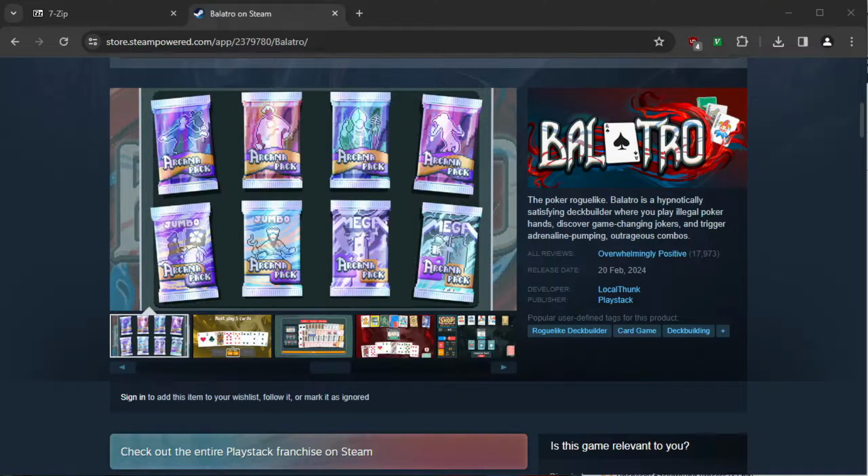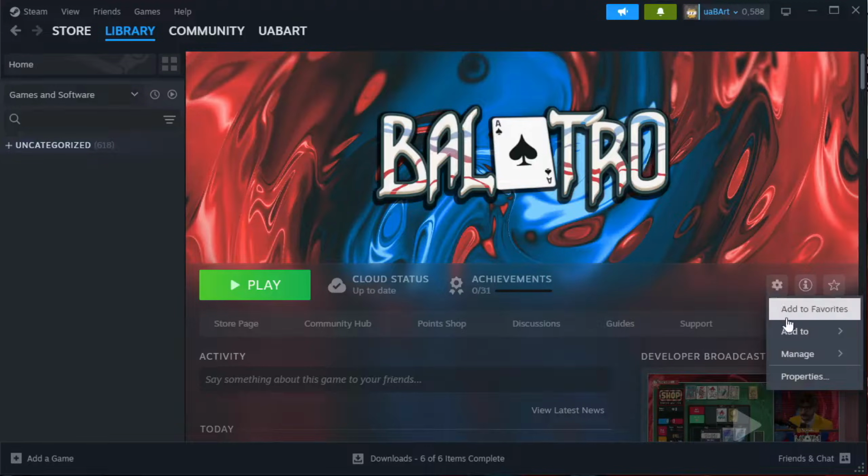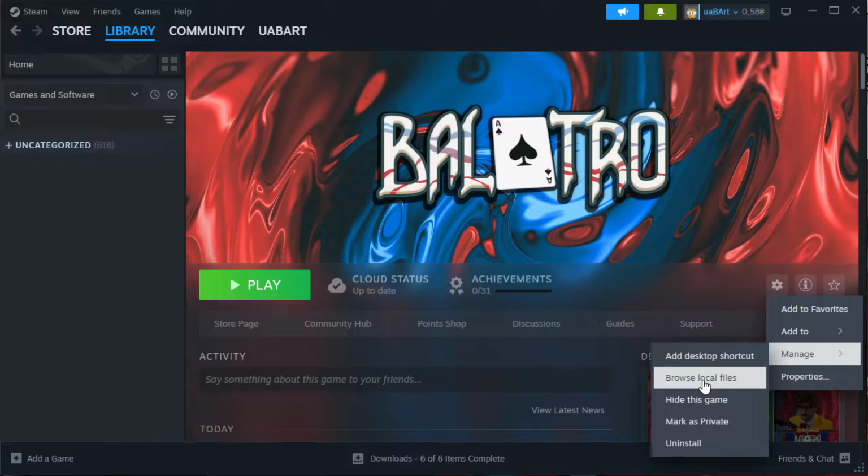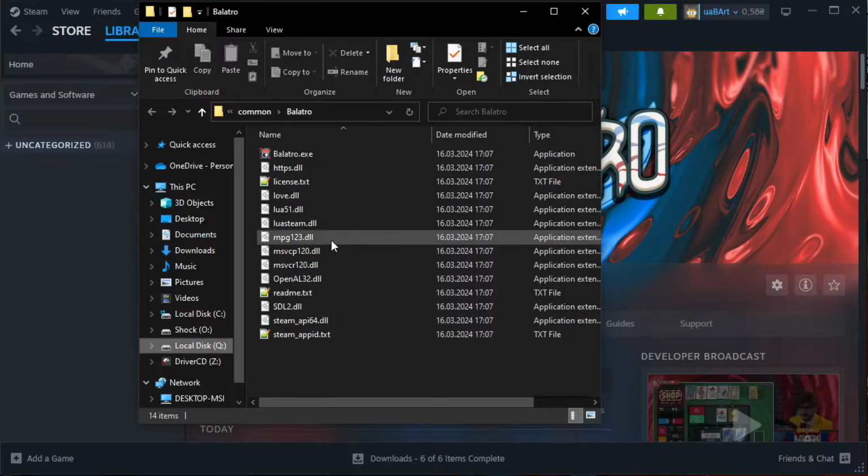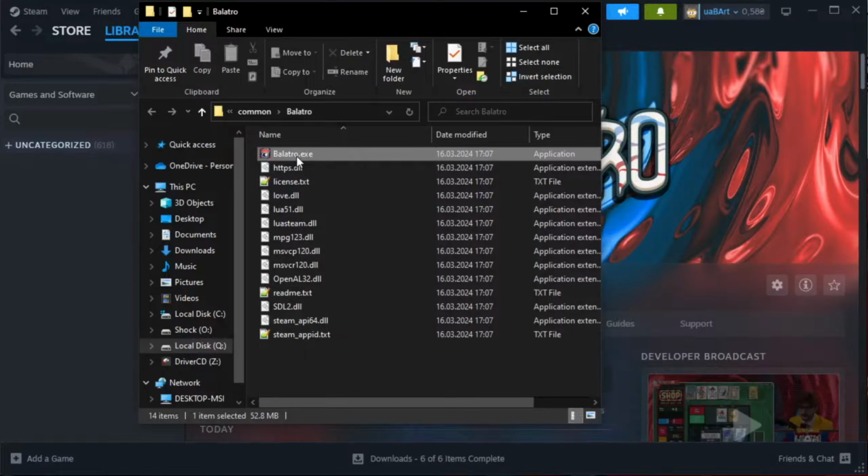So install game in Steam, launch it at least once, then go to settings, then manage, then browse local files. And you should find a file in a folder that is called Balatro.exe. We will need it as our main starting point.